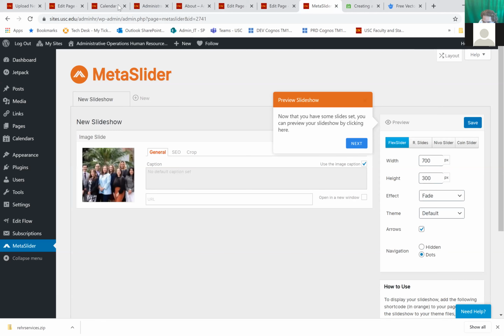You see where it says width? Yep. All right. Now it's a flex slider. So we kind of know what it is. So we want to look at what does the R slider look like?